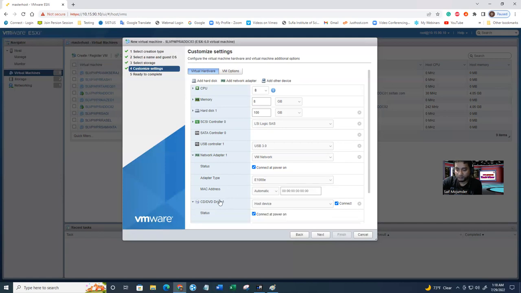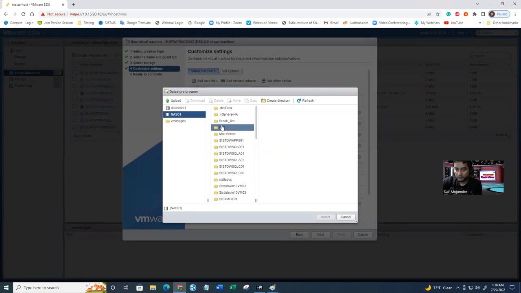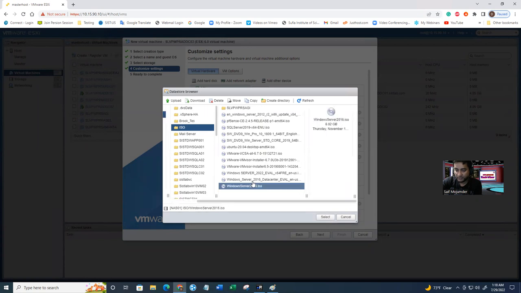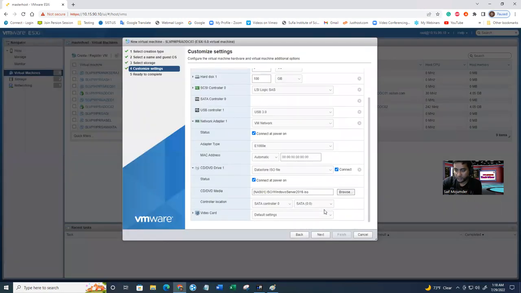And then CD-ROM, so host device and datastore. Which operating system are we going to install? Because we selected 2016, I select 2016, because I have the 2016 ISO file already uploaded to our datastore. So I just go to the datastore and from there I select the ISO file. Then that's all. And make sure the CD-ROM, this one and this one, is connected. So this is the basic configuration.